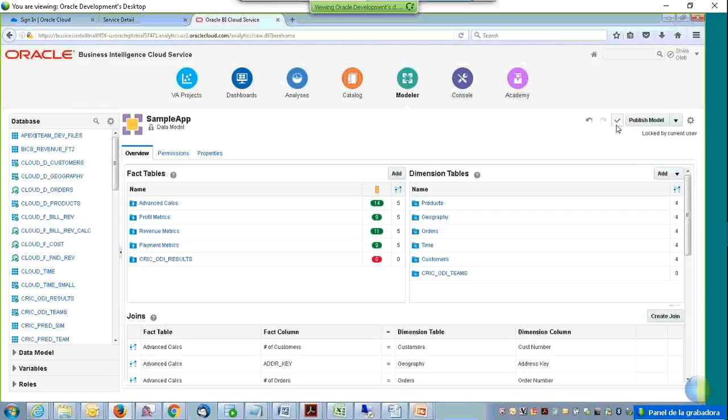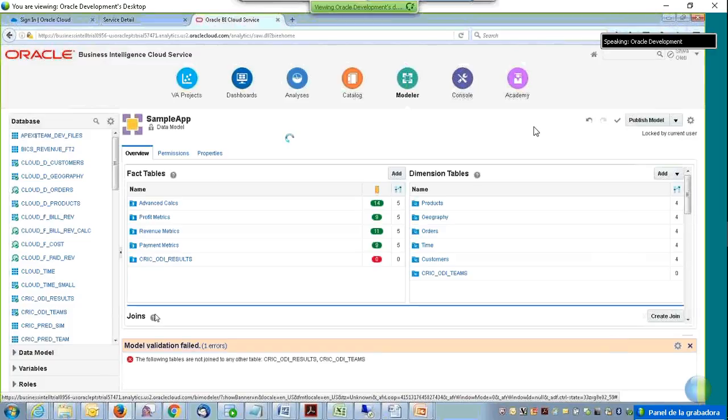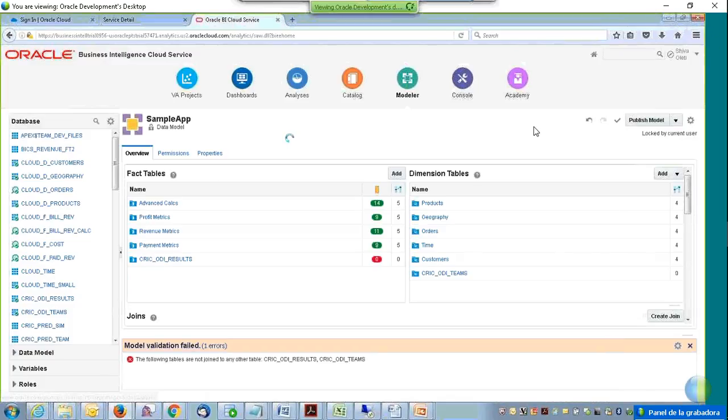So this is what I was talking about, validate model, which is pretty much similar to the consistency check. Let me just click that. We are aware that we did not create a join. So let's see what error it throws when you don't have a join. It says the following tables are not joined to any other table. It says CRIC ODI results and CRIC ODI teams.